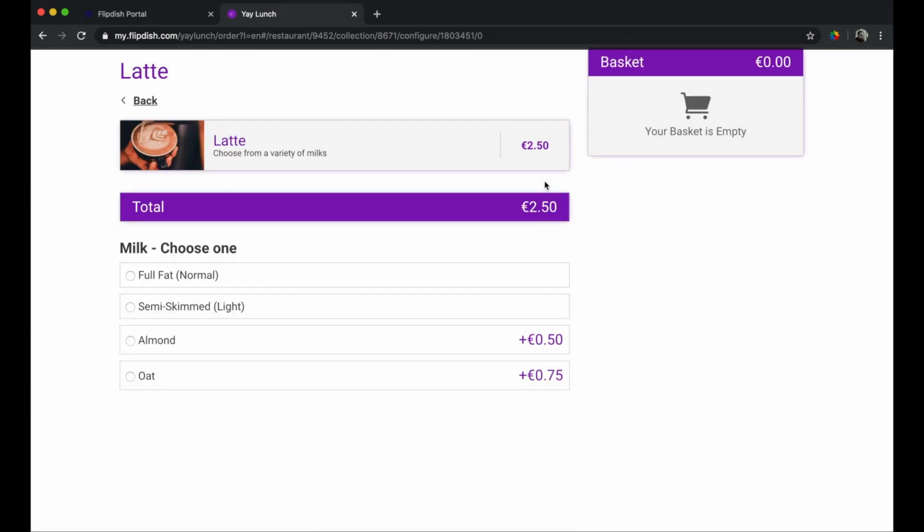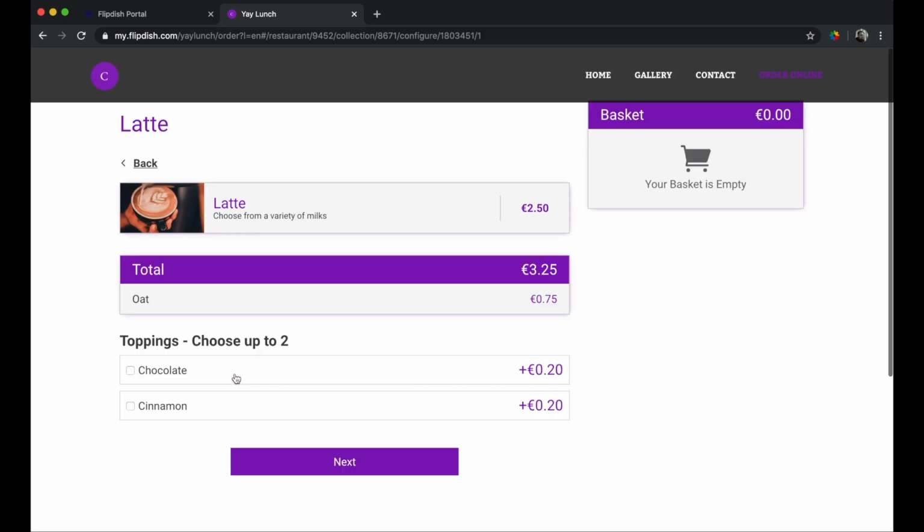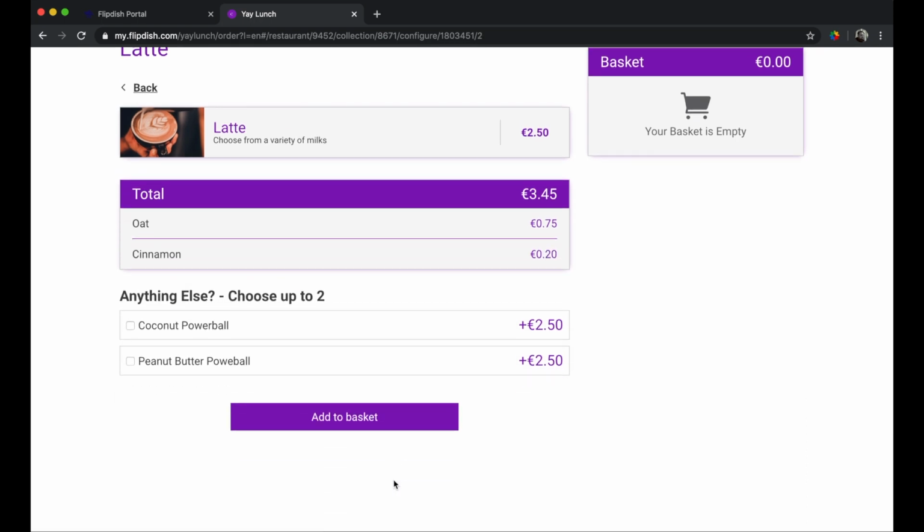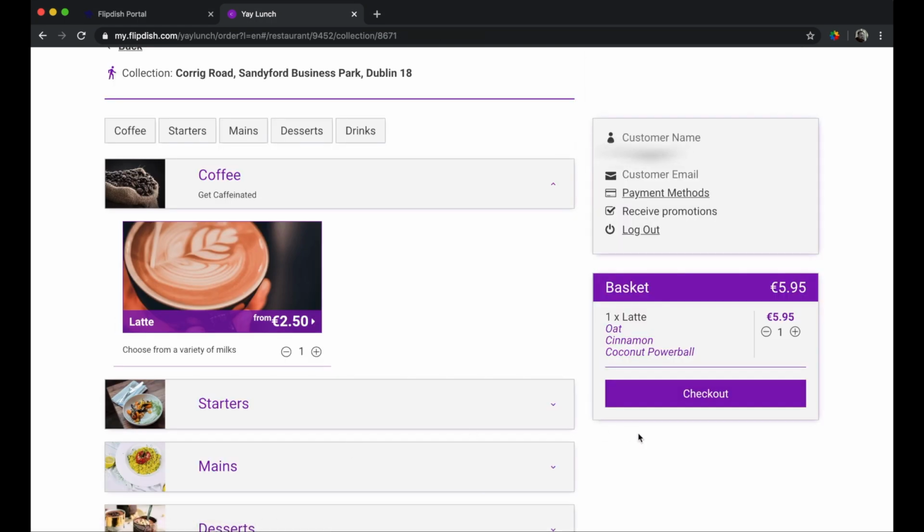So we start with the latte at €2.50. So that's if the customer wants a latte, it's €2.50. If maybe they want almond or oat, maybe they fancy oat milk, that's an extra 75 cents. They see the option for cinnamon topping, sure, that's an extra 20 cents, let's have that, and click next. Then they see the option for power balls, okay, yeah, wouldn't mind a coconut power ball, let's add that, and finally add to basket. And all of a sudden we've gone from what is a €2.50 item to €5.95. And that's one of the ways that option sets can be a really, really powerful tool in your kit for increasing the average order size of your basket.